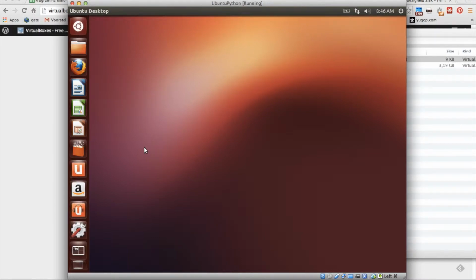Okay, so this is Ubuntu. It's not as scary as it looks. It is pretty graphical. I will full screen this.